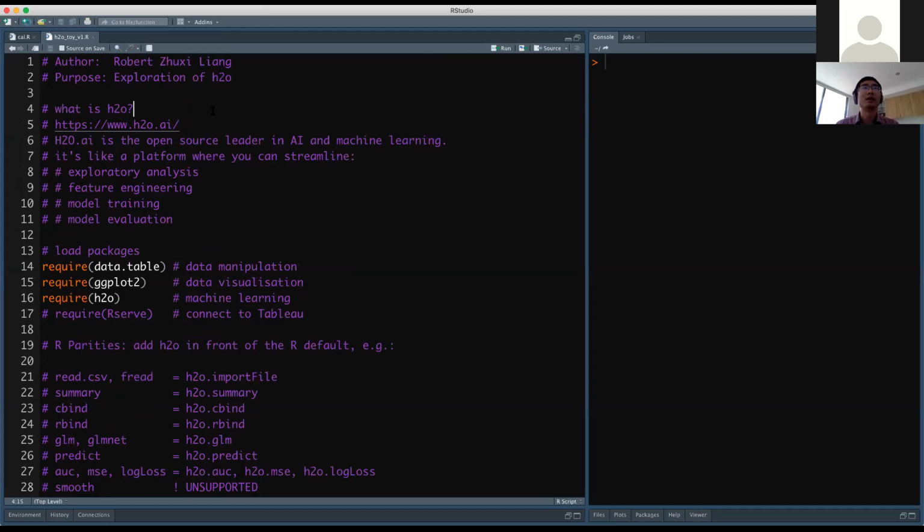So what is H2O? Today my focus is on H2O. H2O is the open source leader in AI and machine learning. Basically, it's a platform where you can streamline the bullet points I just covered, like exploratory analysis, feature engineering, model training, model evaluation. And you can go to their website, like this URL, if you are interested.